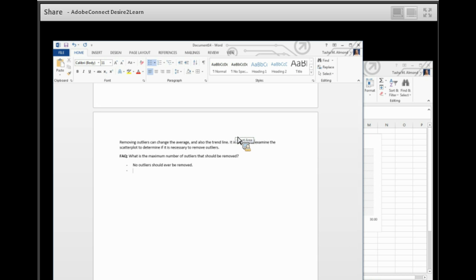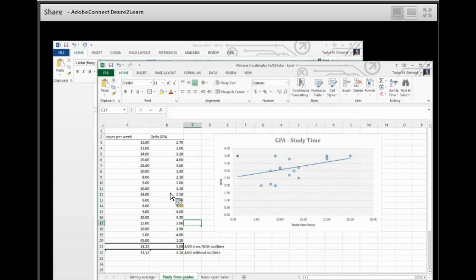So the first thing that I'd like to recommend is that you examine the data both with and without. A general rule of thumb that I use, if I'm going to be taking outliers out, is to not take out any more than 10% of the sample size. So with this set of data, we could theoretically take out maybe 2 of the outliers if we wanted to, because we've got 20 participants.